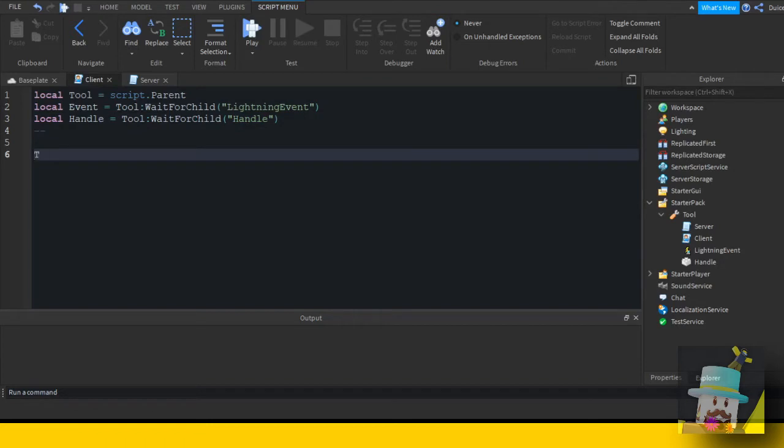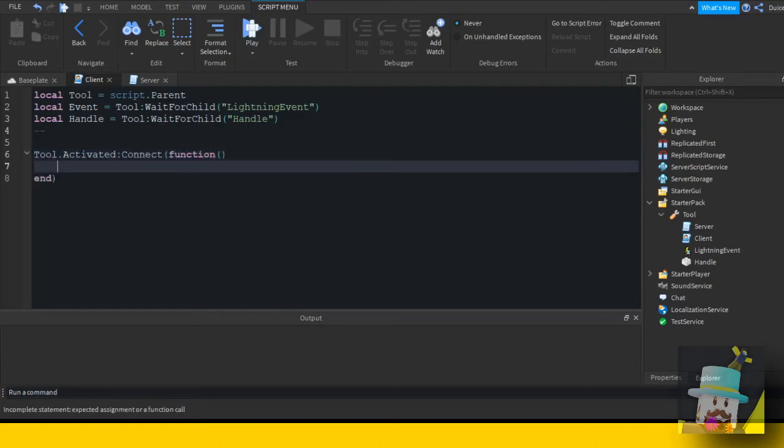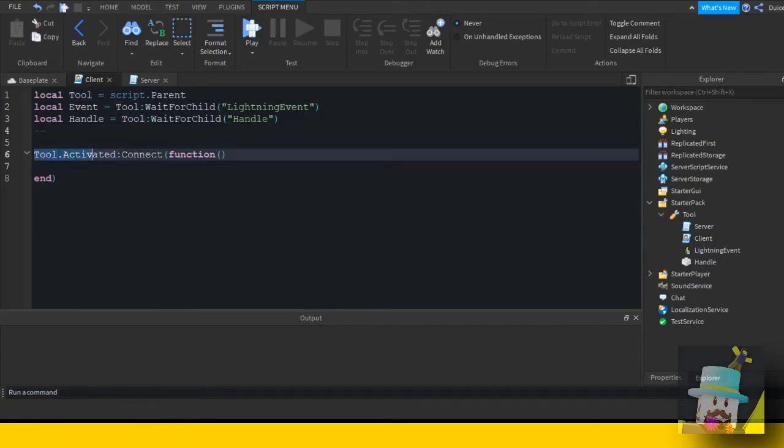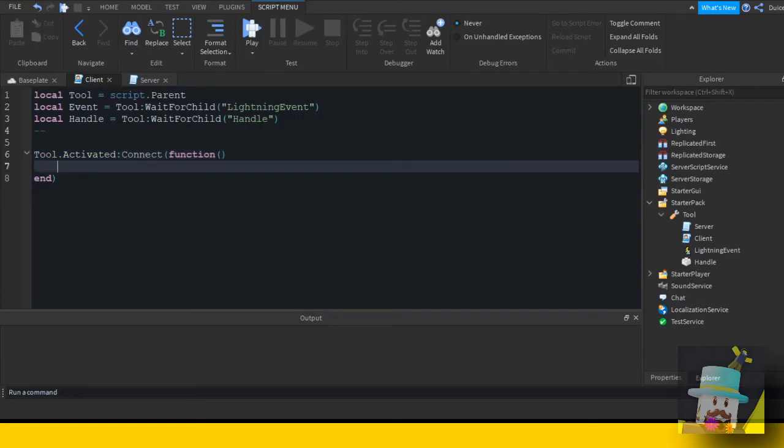Now we're basically going to use the Activated event in the tool. Basically what this does is that every time the tool is equipped and the player clicks anywhere on the screen, it's going to fire. So we want that. So write this: event:FireServer.